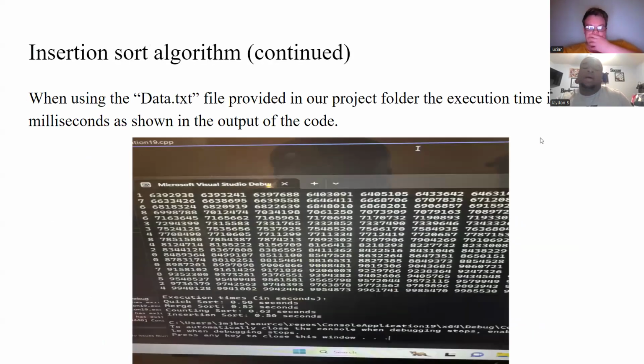And here's the output when we use the data text file for insertion sort. As you can see, insertion sort was also quick and it came in at 500 milliseconds, showing the output of the code.